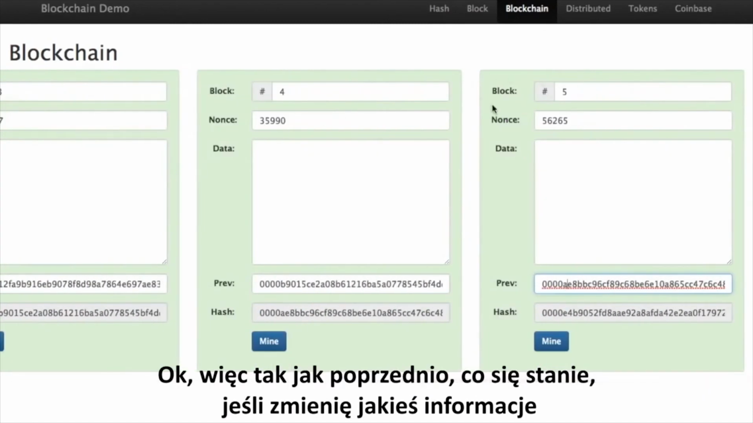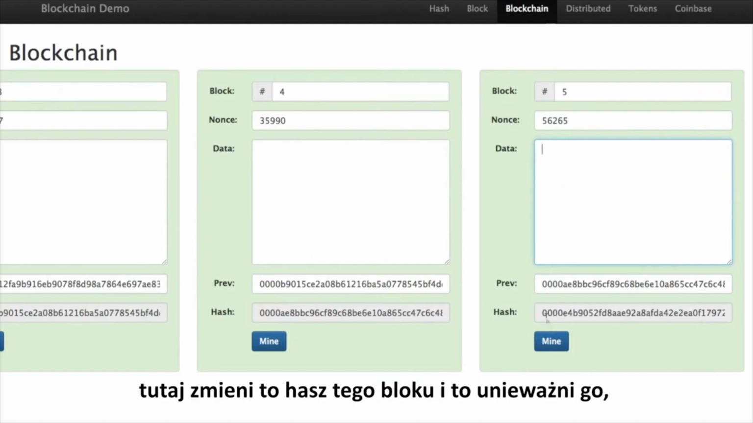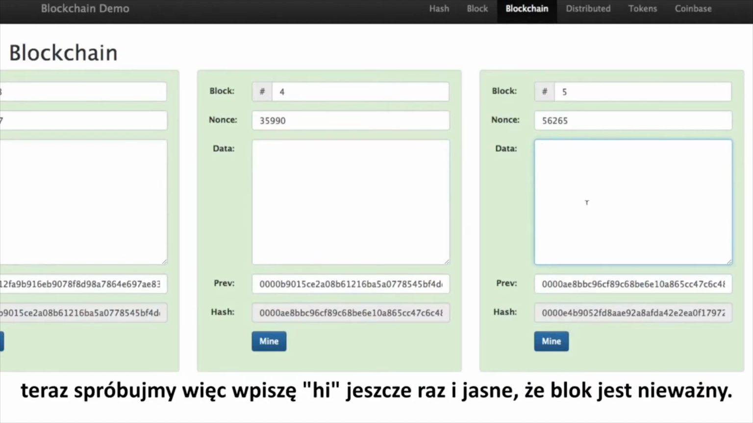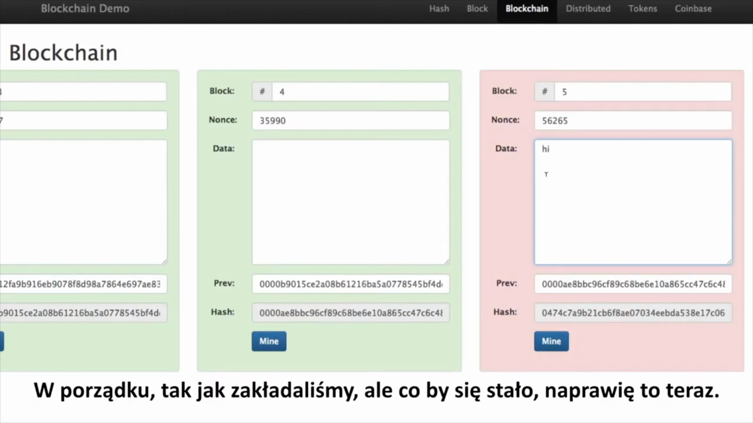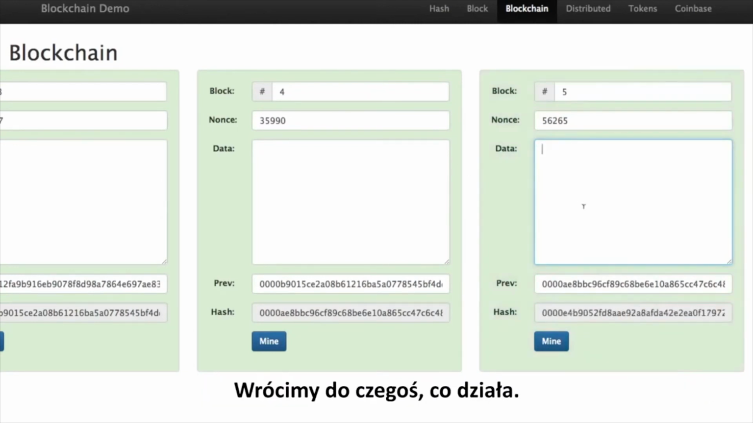Okay, so just like we did before, what happens if I change some information here? It's going to change the hash of this block and it's going to invalidate it, right? Well, let's try that. So I'm going to type hi again. Sure enough, that block is invalid. All right, just as we assumed. But what would happen? I'm going to fix that now. We'll go back to something that worked.